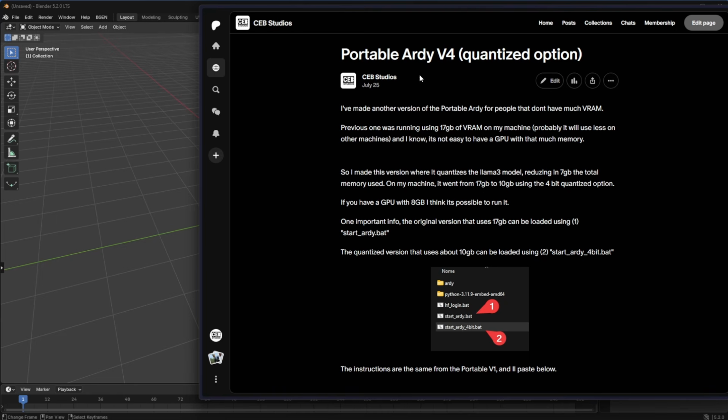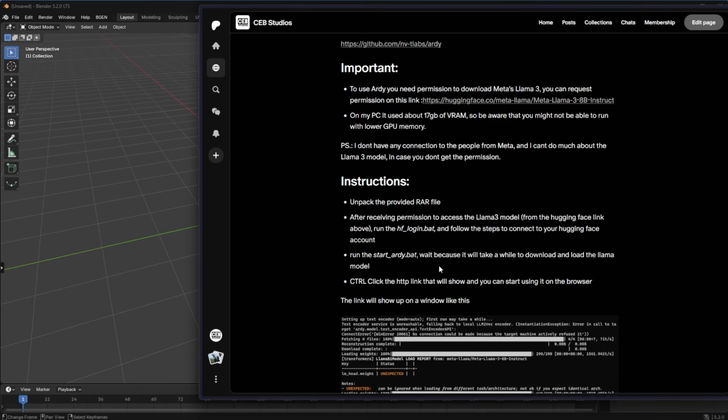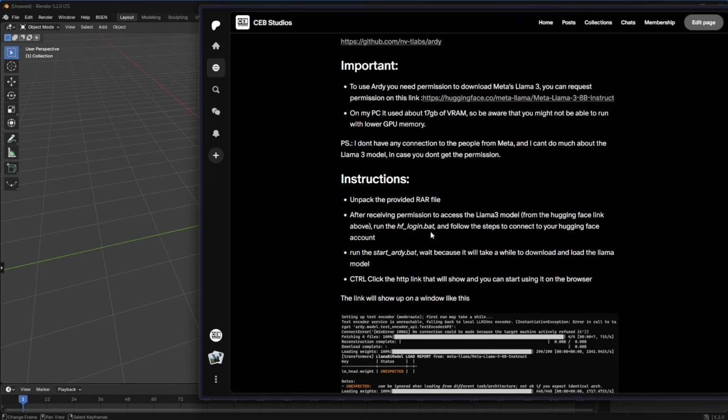And to use the Portable Ardy, you need to have access to the Llama 3 model. So you have to ask permission there, and Meta will have to allow you to use it. And the Portable Ardy will download it automatically. Here you have some instructions to use it. You have to log in to a Hugging Face account. So you need a Hugging Face account and access to Llama 3.